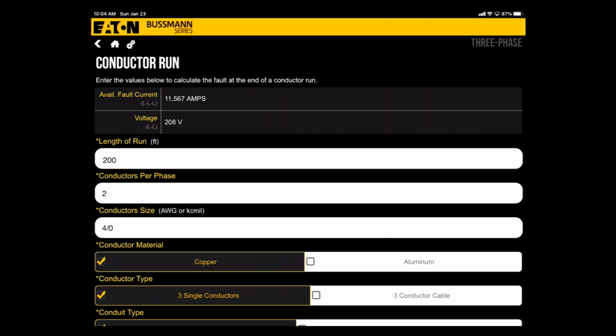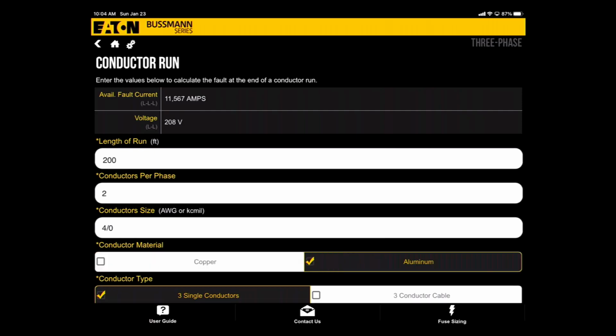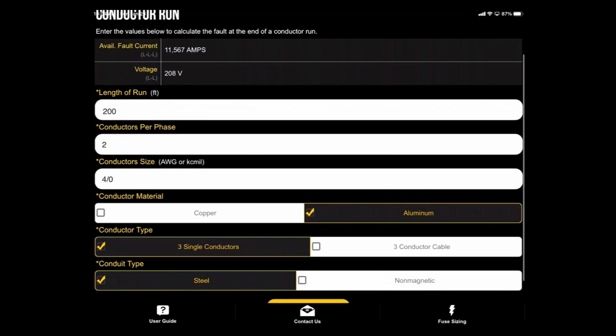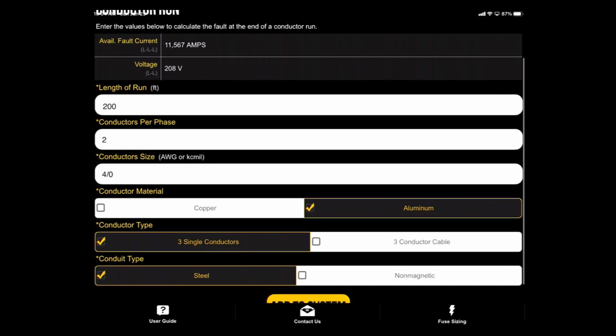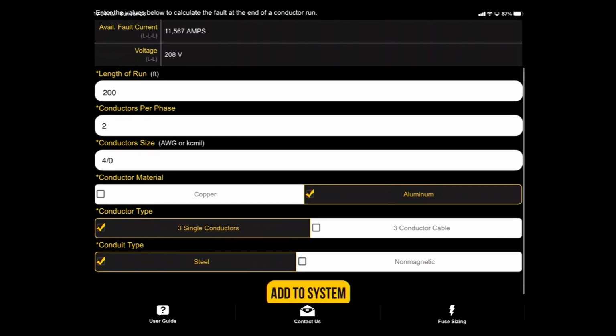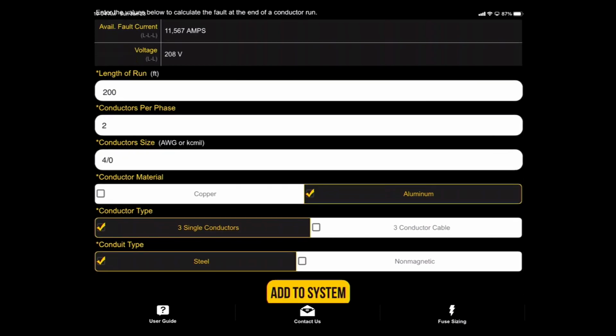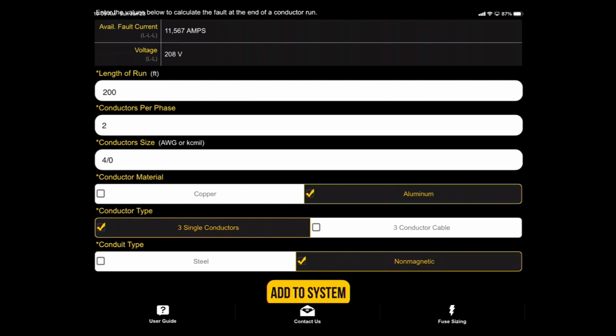And let's say I'm going to pick my conductor material. Let's say that's going to be aluminum. And it's asking me for the conductor type, and that's going to be 3 single conductors. It's also asking me for my conduit type, and let's say that I'm going to put this into a non-magnetic conduit. Let's say I'm going underground. I'm going to be using PVC.